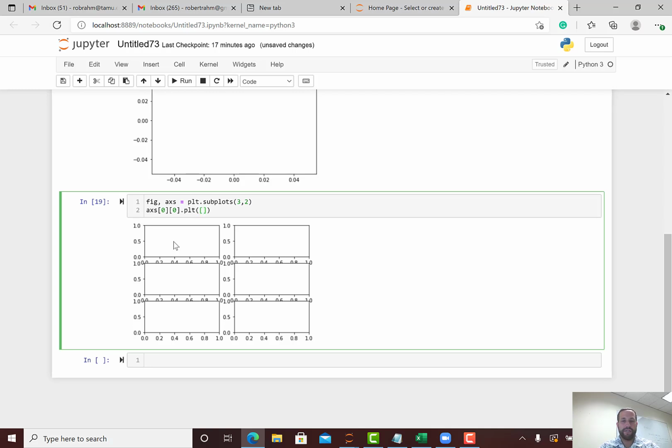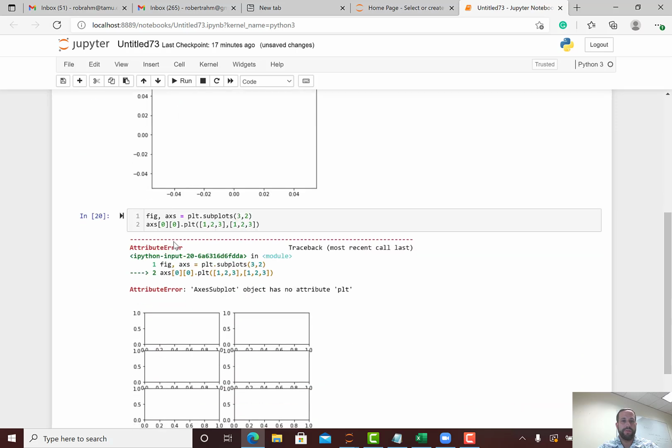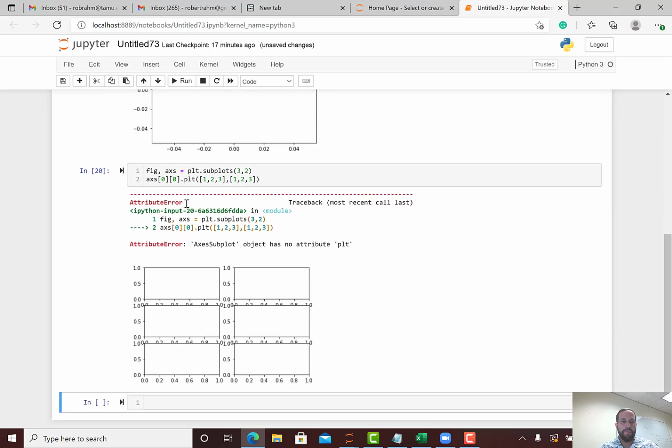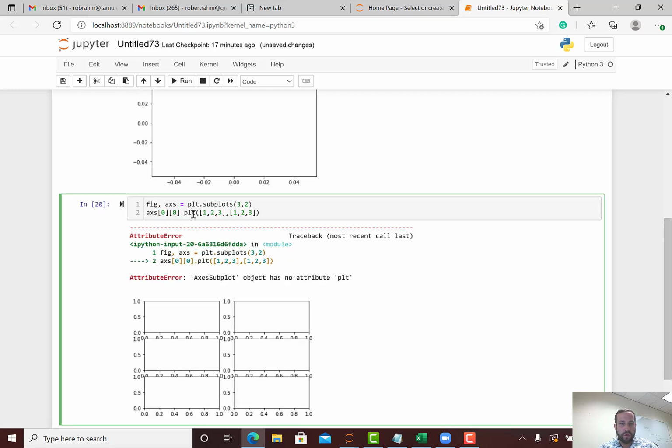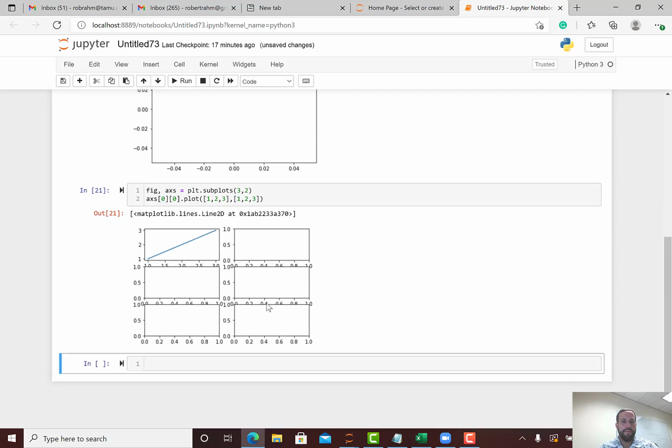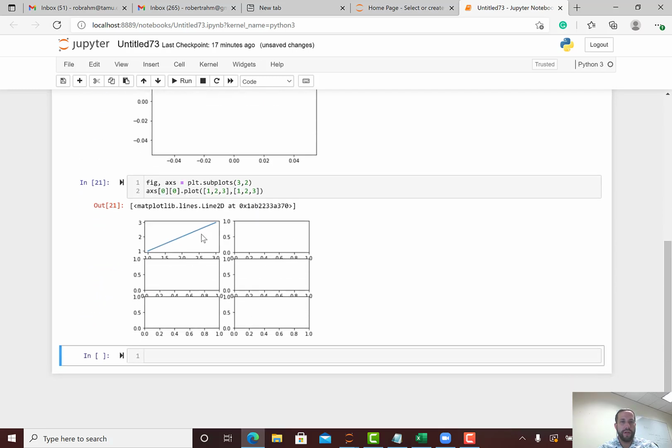And now I can just do, let's say, 1, 2, 3, 1, 2, 3, and you get something like this. I forgot the plot. Okay, and so in this place right here, you get a y equals x line.